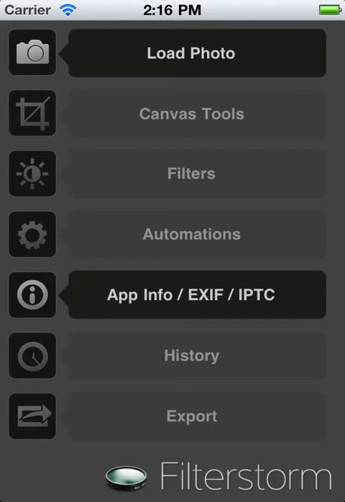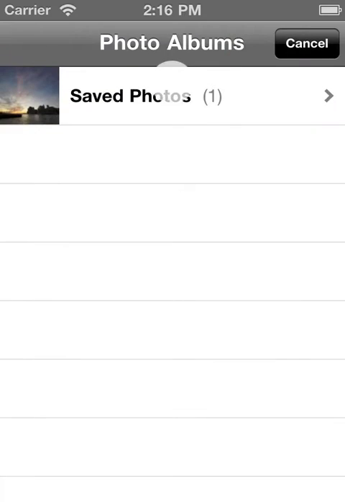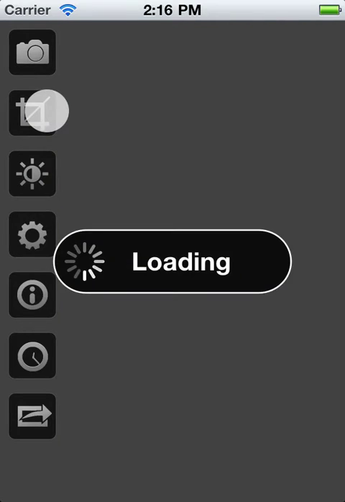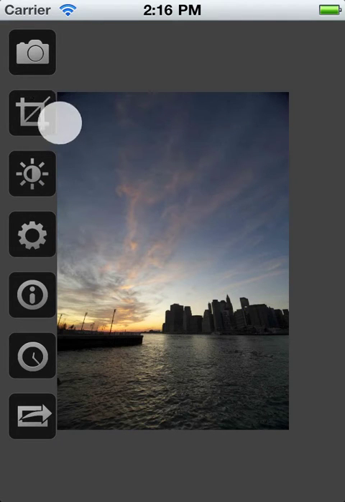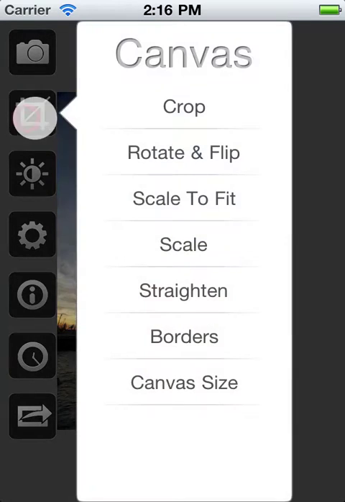This is going to be a brief demonstration of editing and saving photos in Filterstorm 3 on iPhone. Let's load up a photo. So let's begin looking at some of our canvas tools located here under the button with the cropping icon.